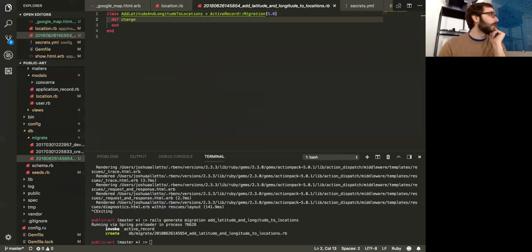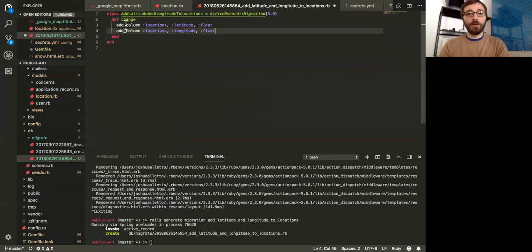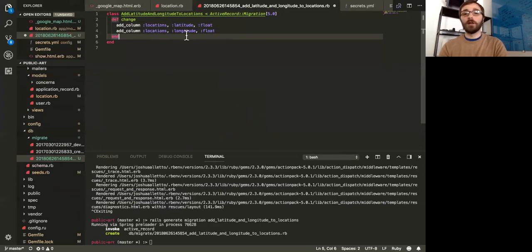Well, I'm just going to copy these. Cool. So we know we need to add a column to the locations table. We're going to call it latitude, and we're going to give it the data type float. Same thing on line 4, but for longitude.